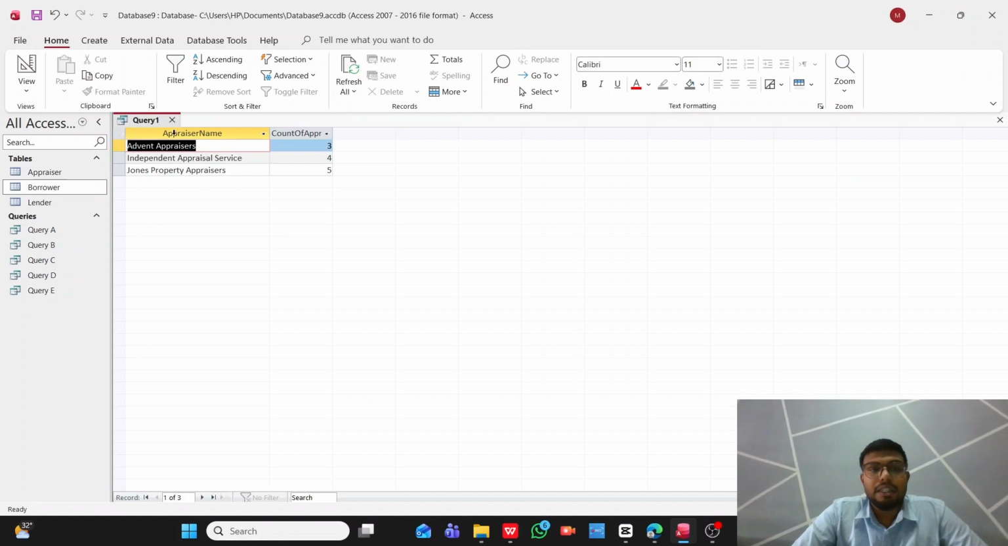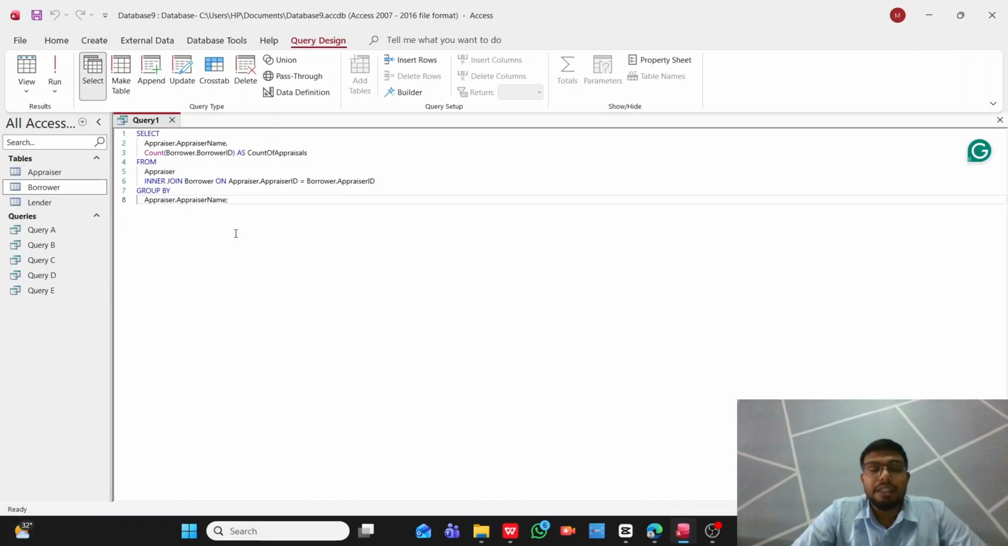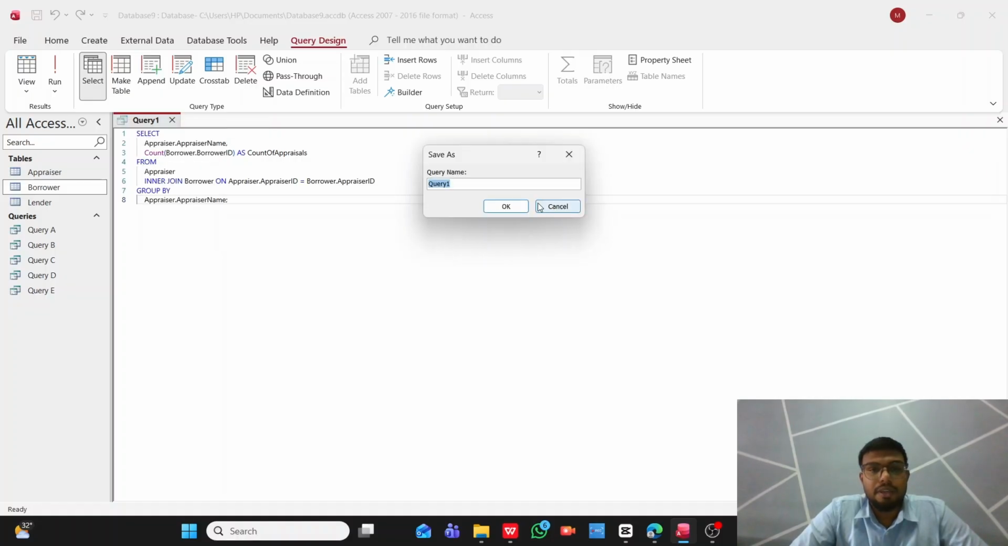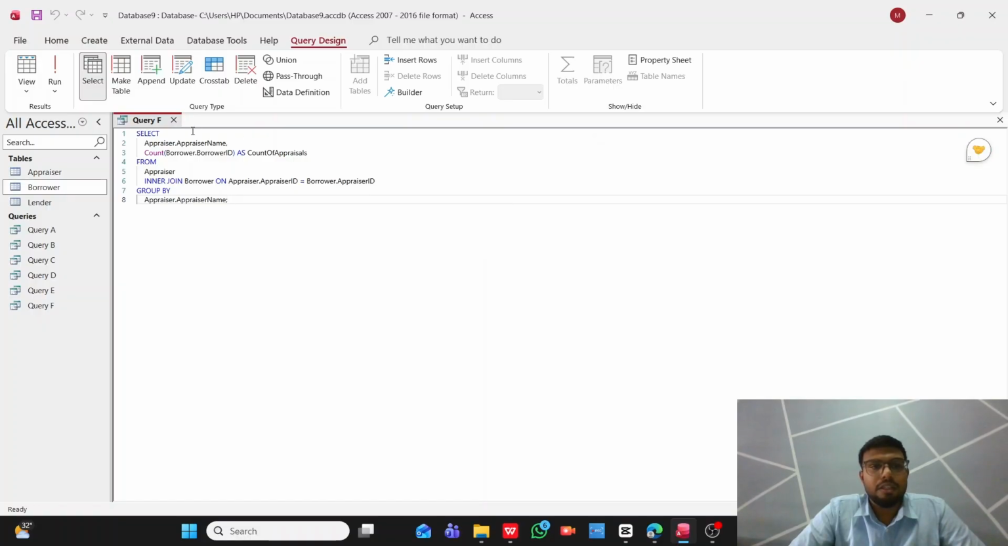So we can see the datasheet view here. This is the answer for the question, and we also want to see the SQL view. And this is the SQL view, the exact answer we get from the queries. So without wasting our time, let's save as query F, and click OK. And that's it.